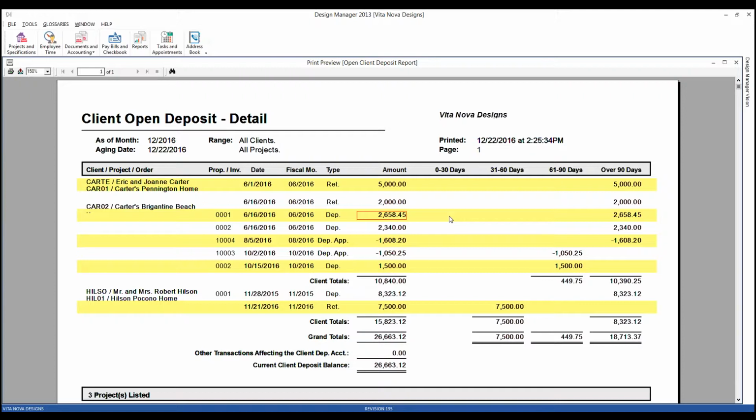Now, if we had simply made one invoice that utilized that entire 2658.45, the deposit itself and the deposit applied transactions would simply drop off the report. We had the deposit, it got utilized, it would drop. Since the amounts came in 2 or more phases, once the entire client amount drops to 0, all of the entries will drop or, quote-unquote, close. Design Manager doesn't go out and add up each individual deposit applied transaction and try to match it against deposits received, as that is simply not practical.